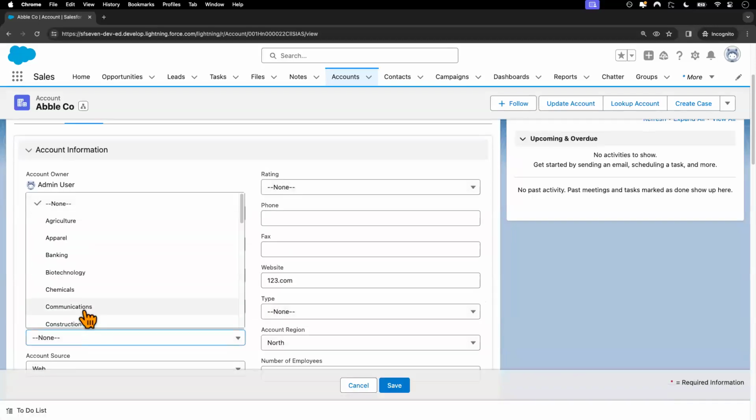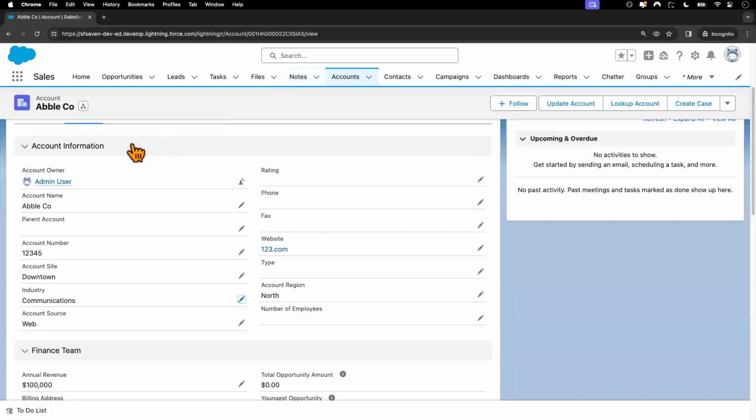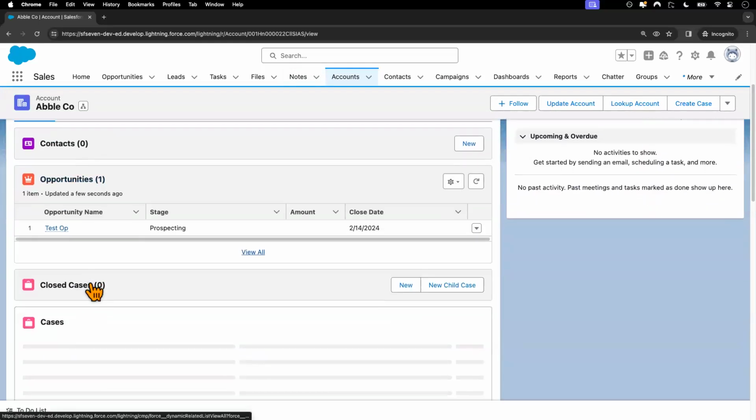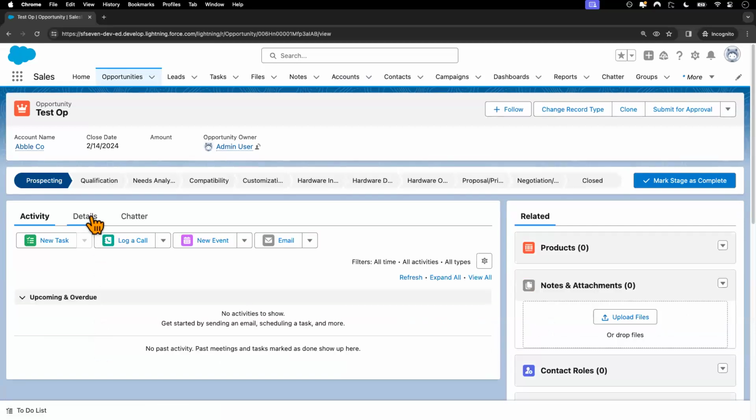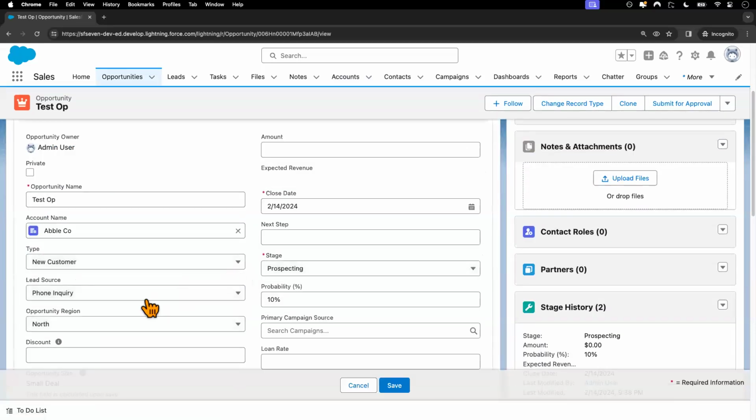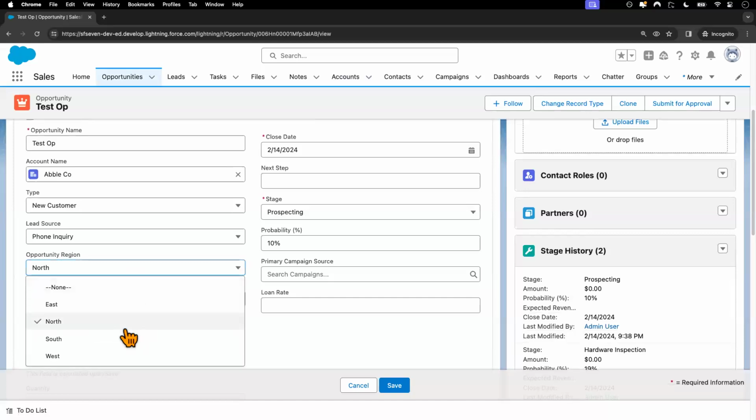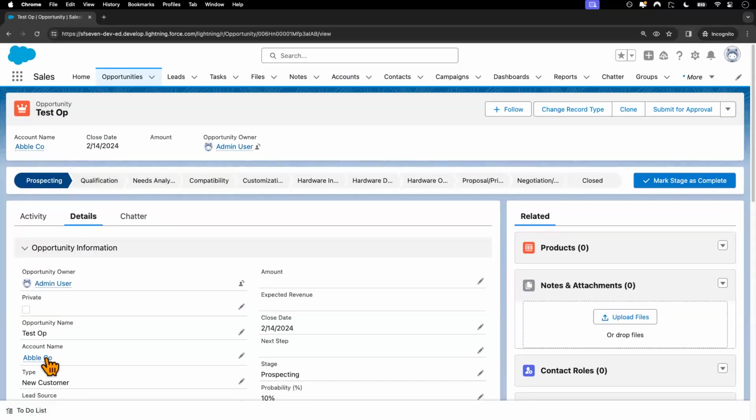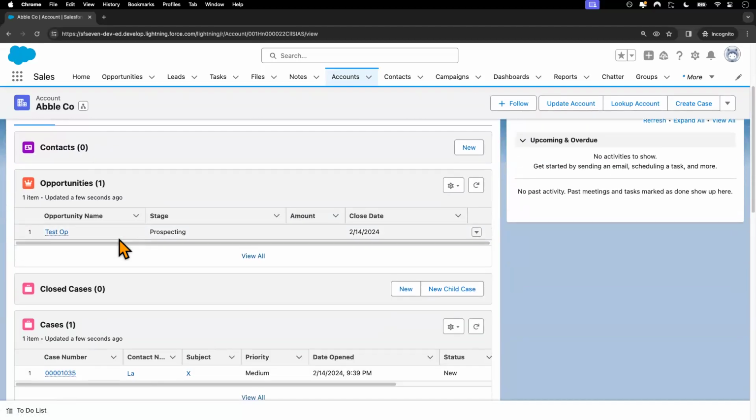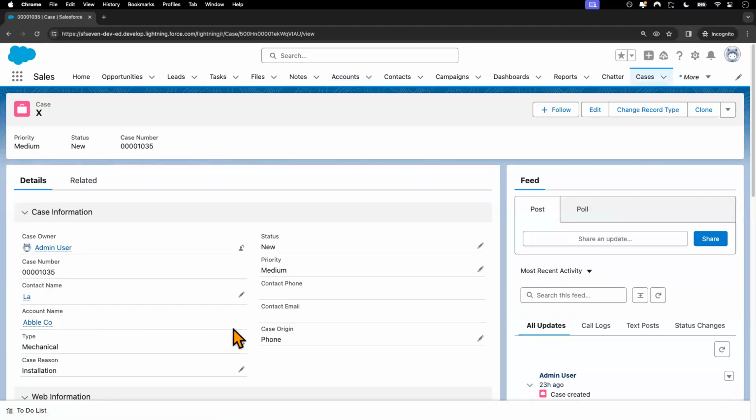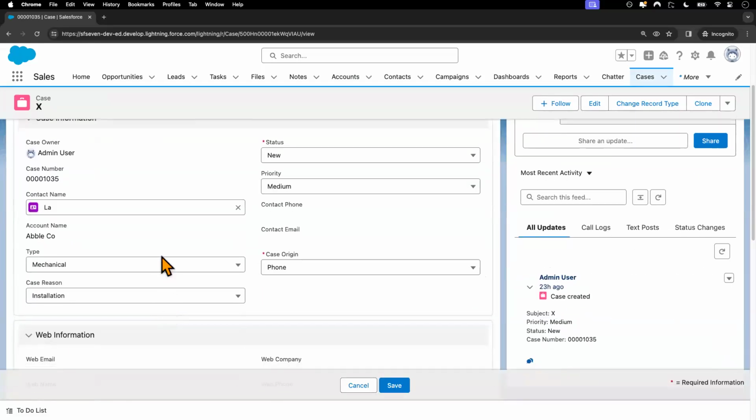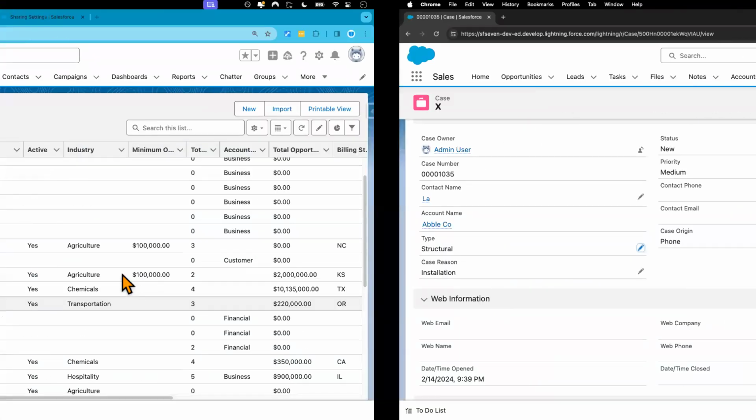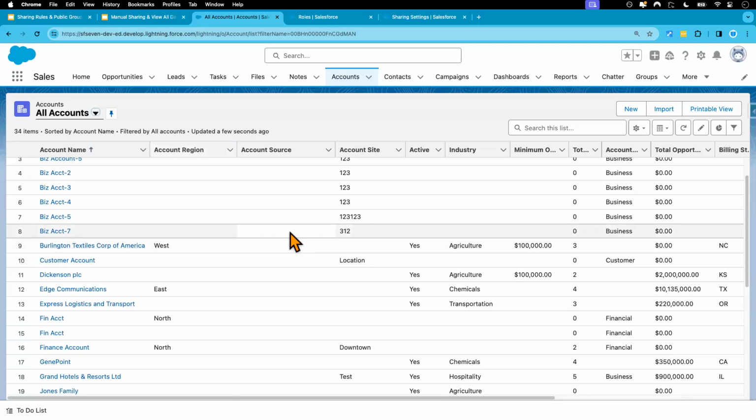For example, I should be able to edit the related records as well. So for example, if I go to lead source, change that, save, and similarly, I'll go to the case that is related to that account and update this. So I get that access as expected, but the test user does not have access to any other account record.